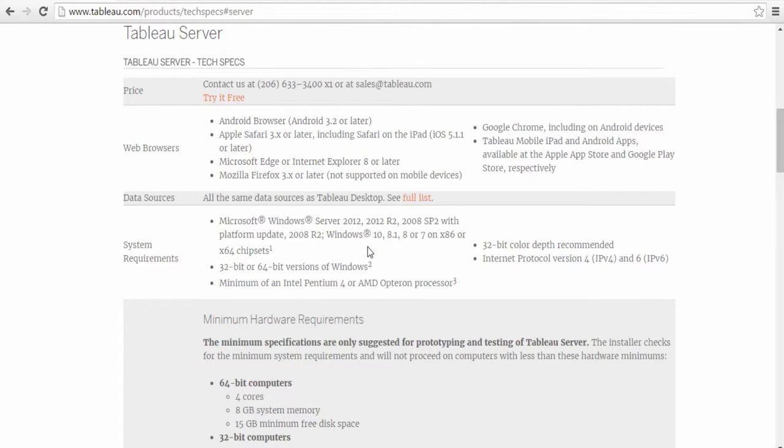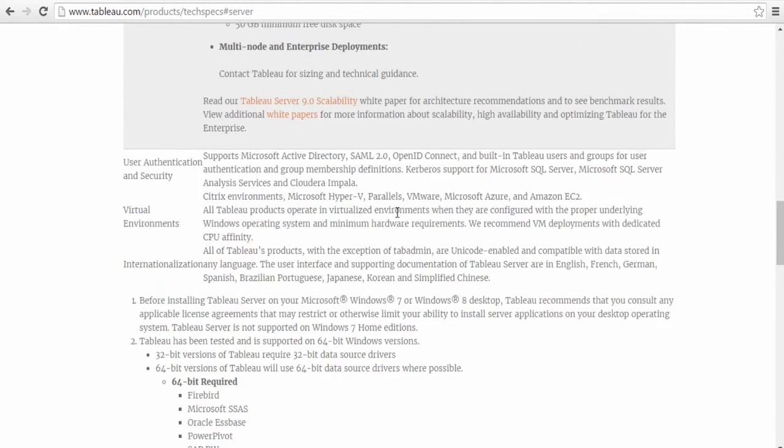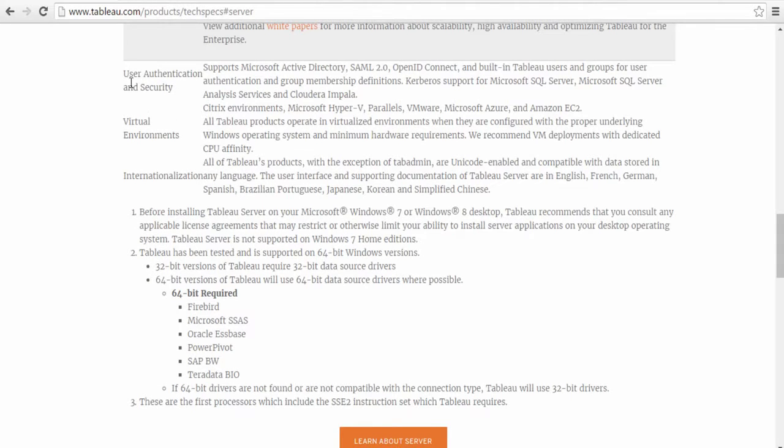When we install Tableau Server, we can open the Tableau Monitor dialog box on any of these browsers. So you have Android, Apple Safari, Internet Explorer, Mozilla Firefox, Google Chrome, and so on, using which you would be able to access Tableau Server. We anyway know the system requirements, and we will be spending some time discussing user authentication and security later on.